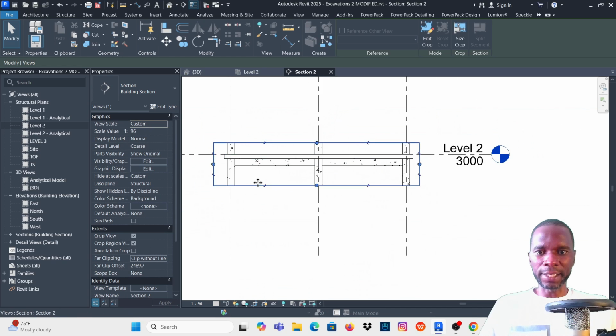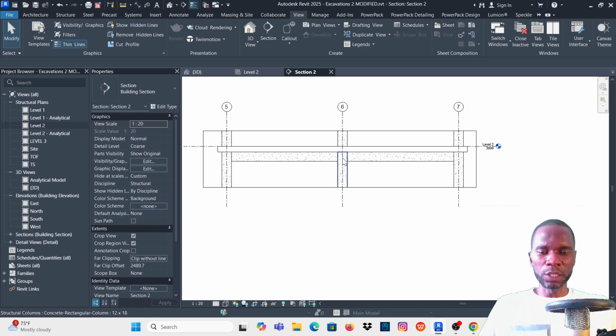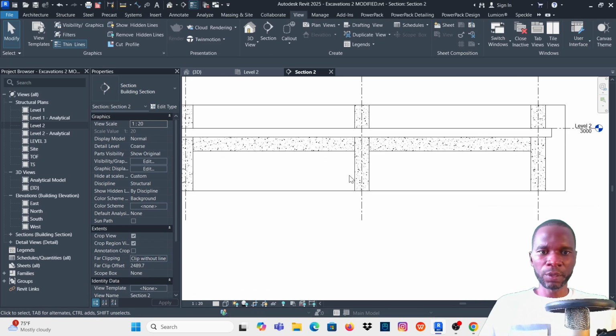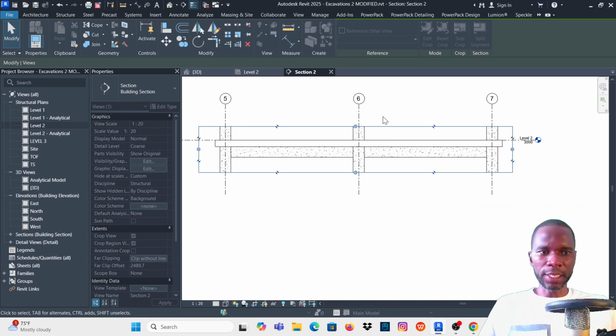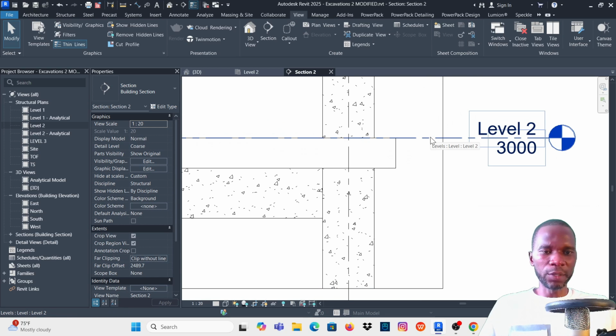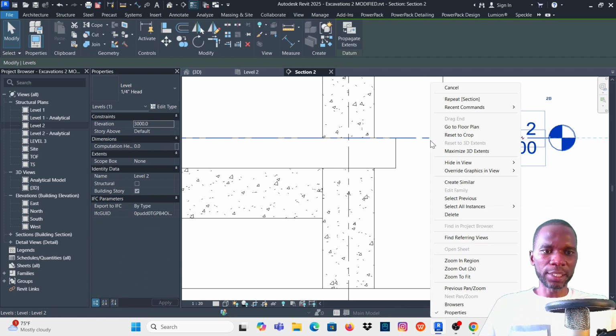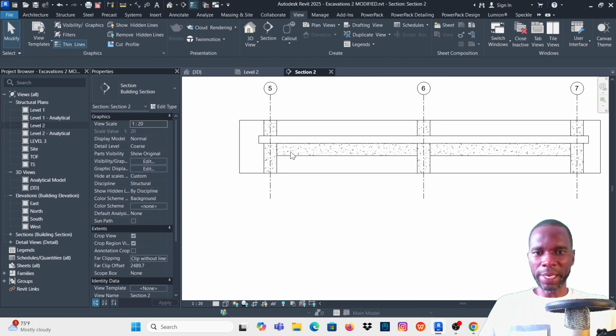Now, all you need to do is to make sure that you use the correct scale, because you may want to put this detail on your sheet just like that. And I can drag it up to somewhere here, and whatever I don't want to show here, you can select, right click and Hide in View by Elements, because I don't want to show my levels.